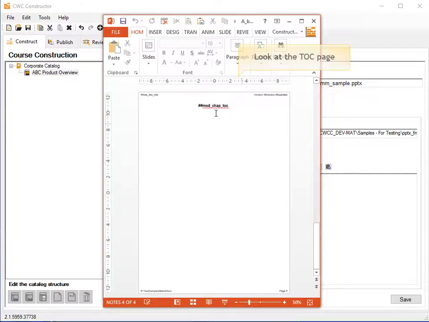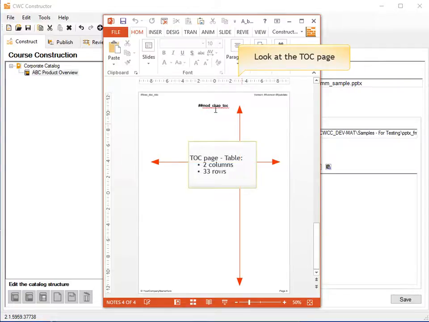Finally, the last page of the front matter material file is the course table of contents, or TOC page. This has a table with 2 columns for slide title and slide or page number and 33 rows. The Constructor will duplicate this page and the table to accommodate additional slides when the contents of the course or container exceeds the 33 count.